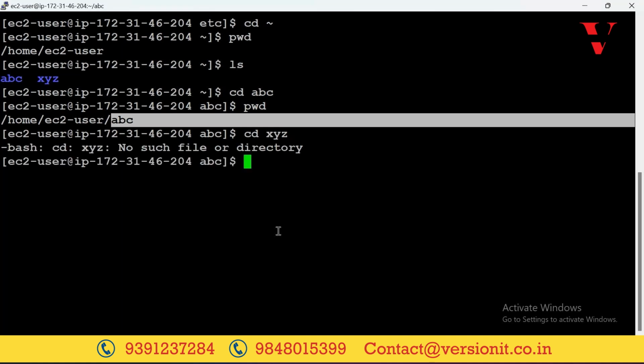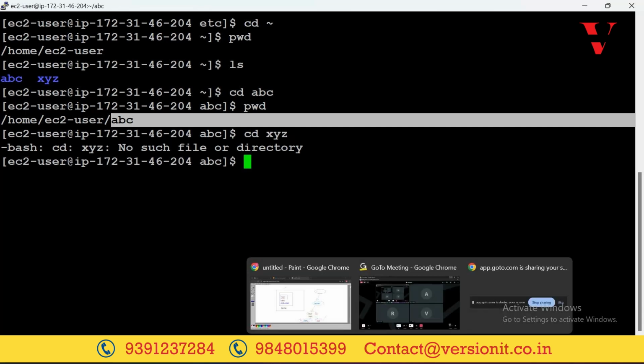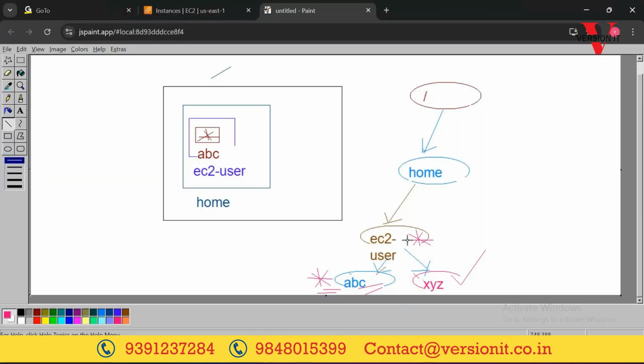Because where is it? It is not under ABC. It is under EC-user. So you need to come from the start: cd space /home/EC-user/XYZ. That is the main thing. No shortcut.